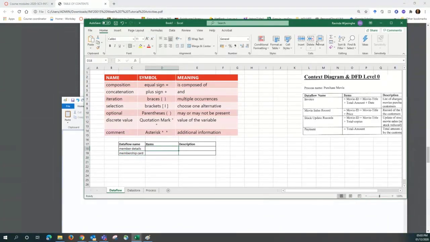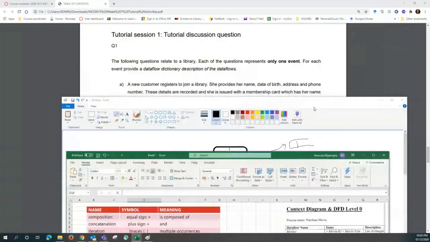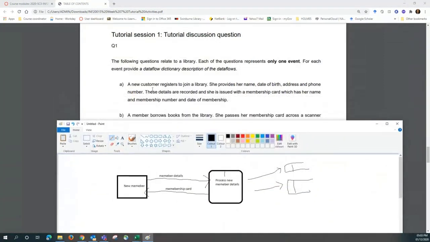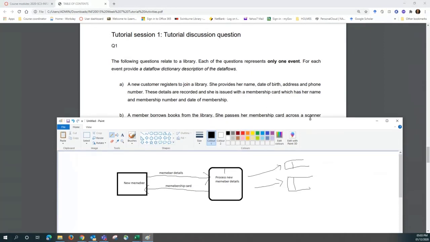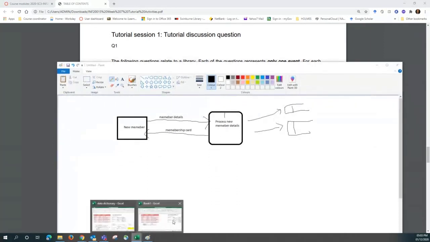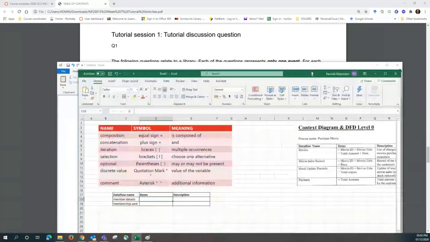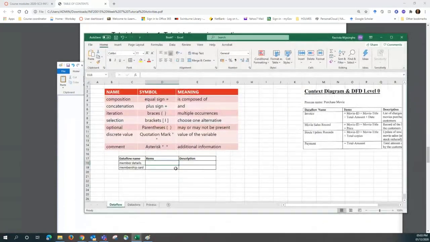And now I can list the items, right? So what items does it contain? It says the new customer registered to join the library. She provides her name, date of birth, address, and the phone number, right? So these are the elements. So what I can do is list the elements here.